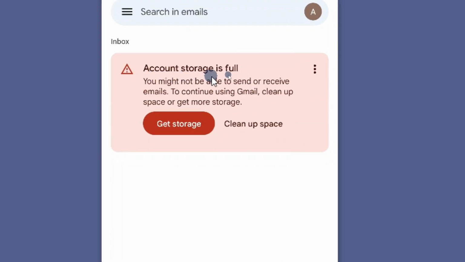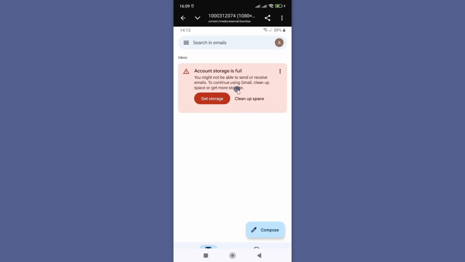So if you are getting this error where you are told you might not be able to send or receive emails to continue using Gmail, clean up space or get more storage, then there are quite a number of steps you need to take to free up space and be able to send and receive emails on your Gmail.